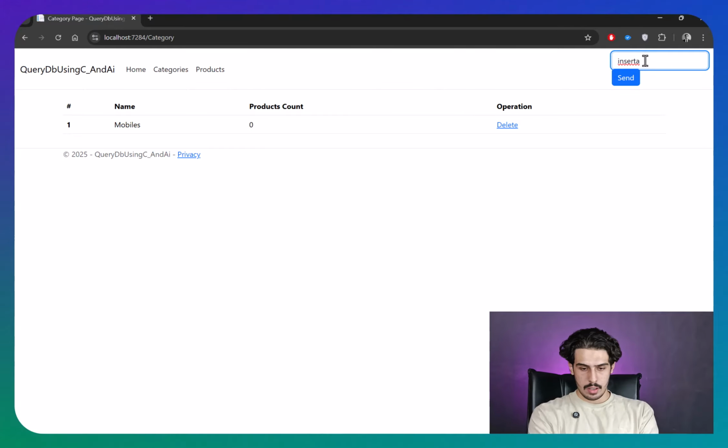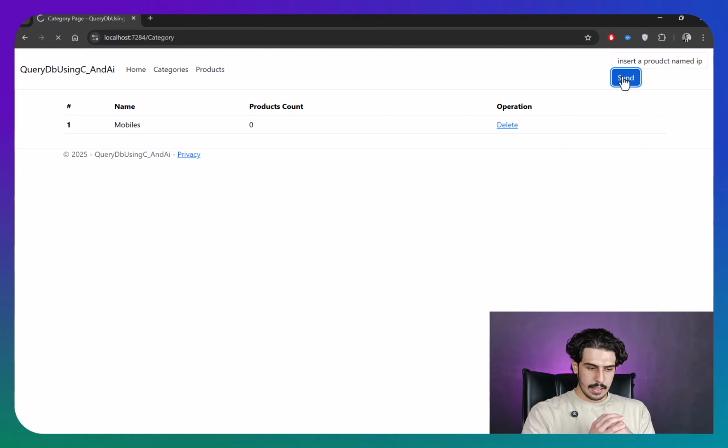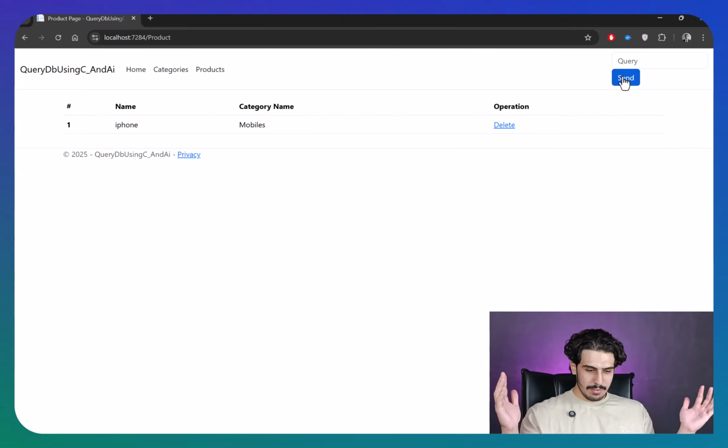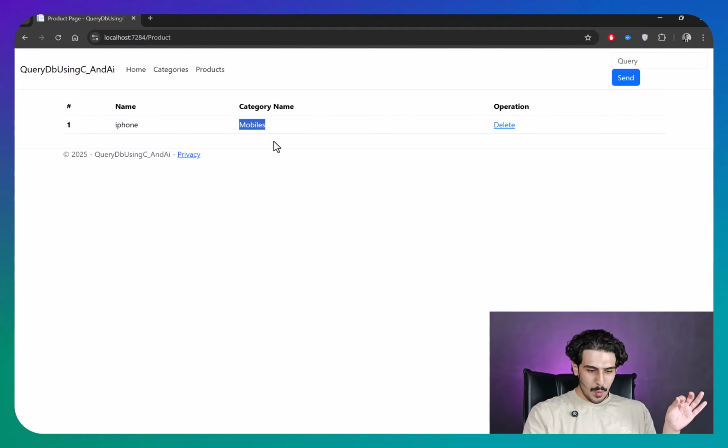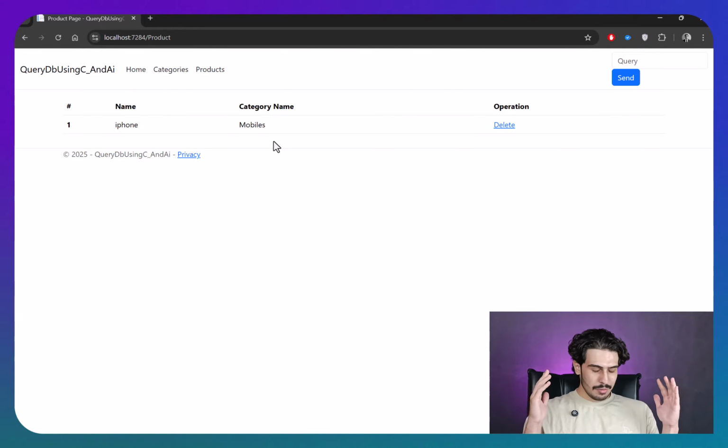Let's see, can it add a product for us? Insert a product named iPhone to the first category. Let's send it. Oh my god, it's unbelievable. It's great. Now we have an iPhone here in the category mobiles, and it's working. That's it. It's perfectly working.